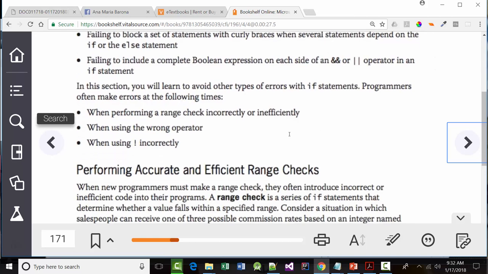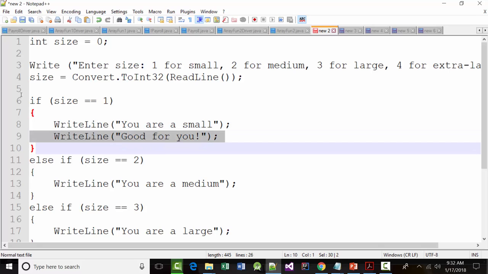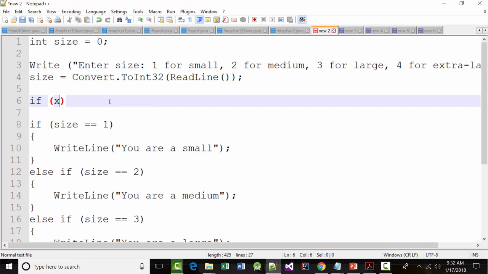All right. Other types of things. Performing a range check incorrectly or inefficiently. What does that mean? Again, I want to show you an example. We looked at this, and this was a 1, 2, 3, 4, 5, right? Well, what I could have said is something like this. If size equal 1, or size equal 2, or size equal 3, or size equal 4. Would you agree if it's one of those, we put in a valid size? Would everybody agree with that? Based on what we had here?